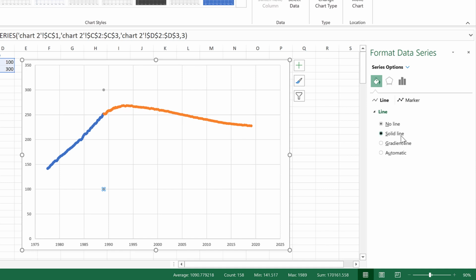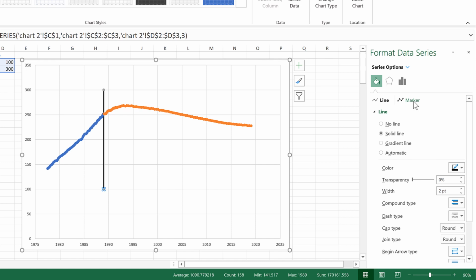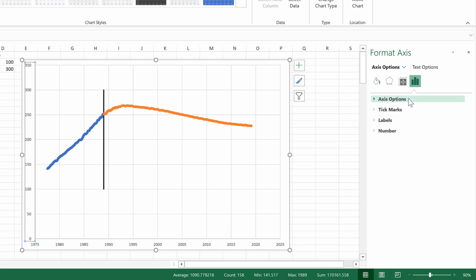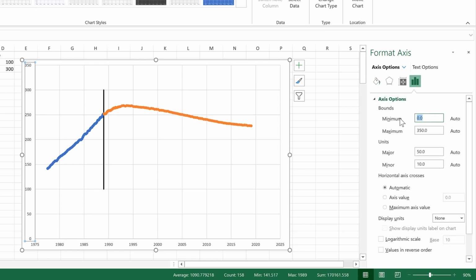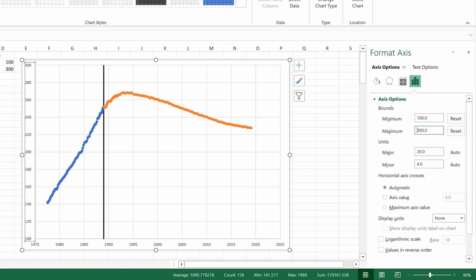Then I'll do some quick formatting to this. So I'm going to add in a solid line here and change it to black, then remove the markers. Then change the y-axis so the minimum is 100 and the maximum is 300. So the line goes all the way from the top to the bottom.